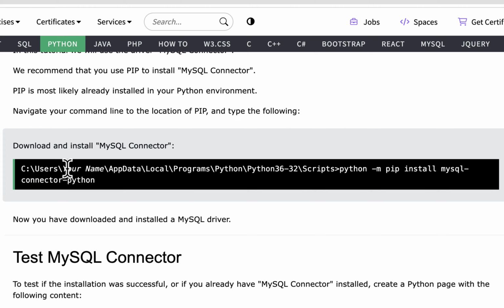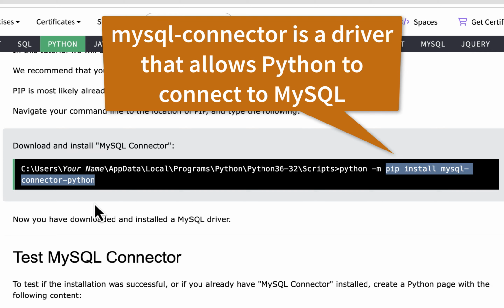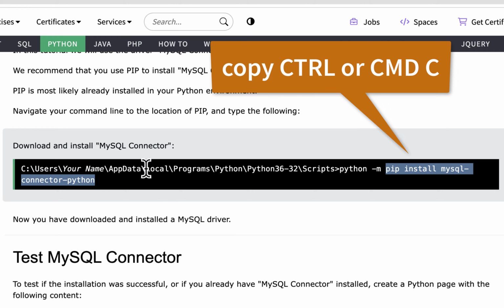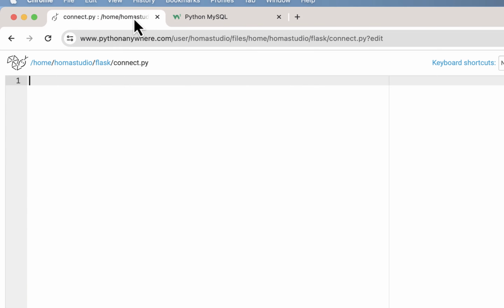Now you don't have to do this whole thing here. I'm just going to highlight the part that says pip install the mysql-connector, and that's a driver that's going to actually help us connect to MySQL databases with Python. So we're going to do that first, having nothing to do with Flask. So I'm going to copy that, and I'm going to go back to PythonAnywhere.